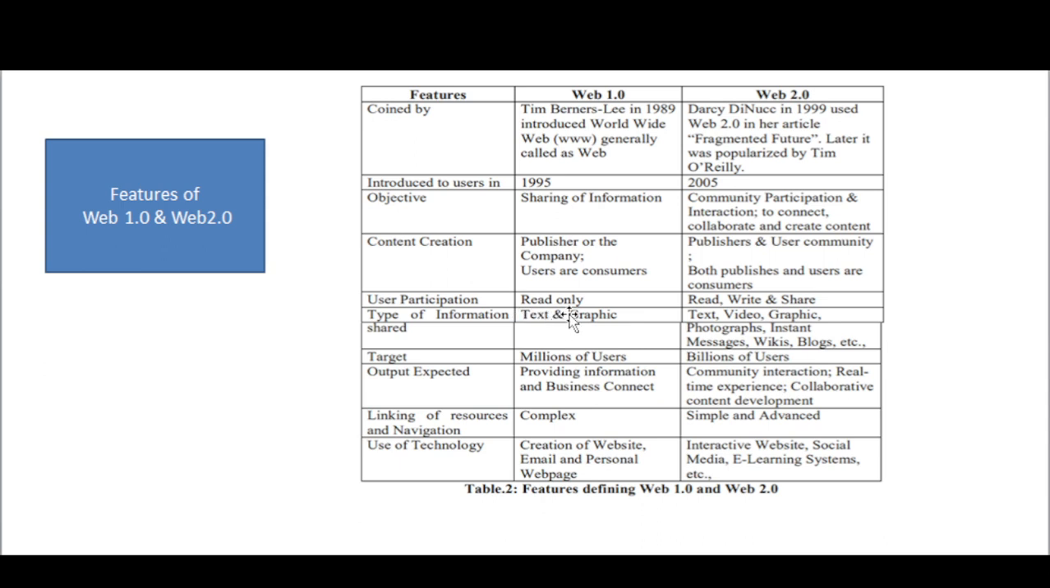Then the type of information in Web 1.0 is text and graphics, but in Web 2.0 text, video, and graphics are all included, that is multimedia, like photographs, instant messages, wikis, blogs, etc. Then Web 1.0 targeted millions of users, but Web 2.0 targeted billions of users. The output expected in Web 1.0 is providing information and business contact connect. Then in Web 2.0 it is community interactions, real-time experience, collaborative content development, linking of resources, and navigation is complex.